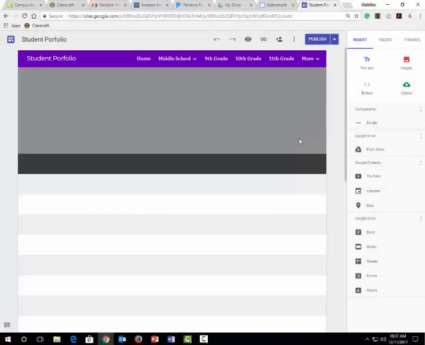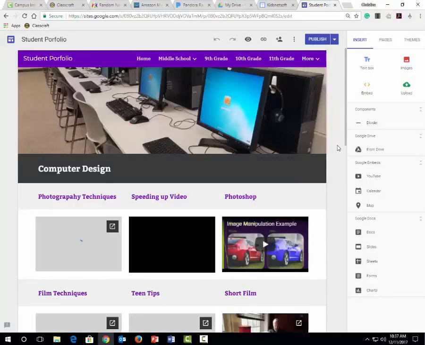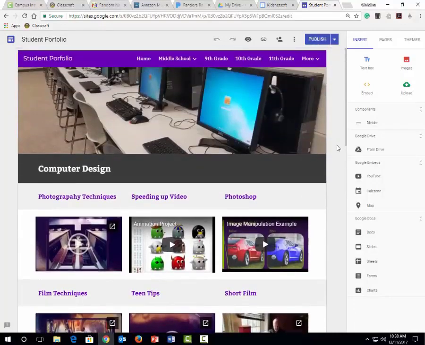Computer design, you should have multiple products. In my case, I have a lot more, but these are examples of what you could have created. You should have at least 6 projects that were completed in this classroom.